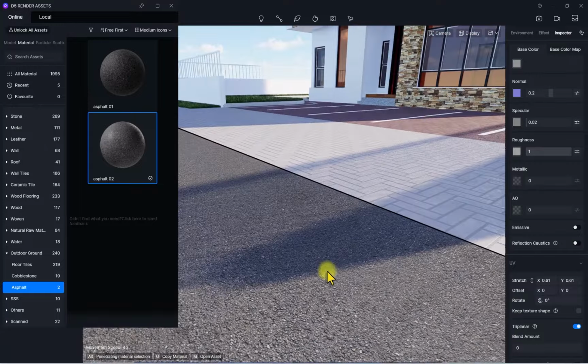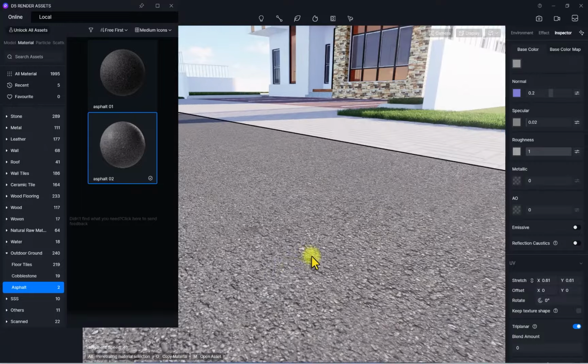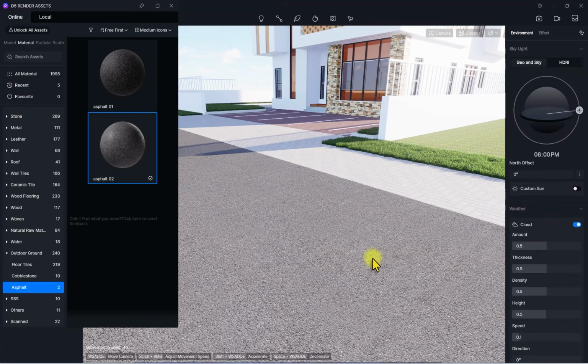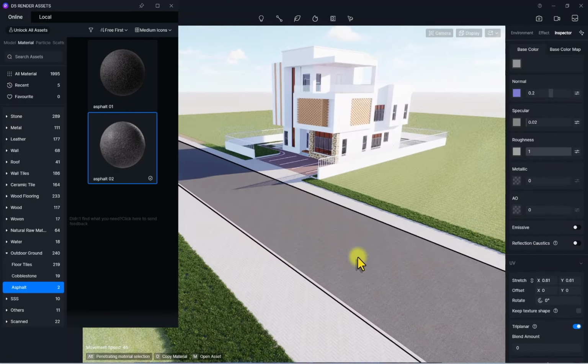I usually like importing an asphalt material. There's one asphalt material I downloaded from Free PBR Materials. I'm going to drop the link in the description below so you can get some materials from there. I'm going to click I on my keyboard again. Once I click on this, I'm going to go to this base color map and try to bring in an image.